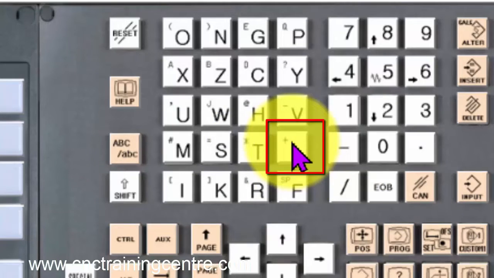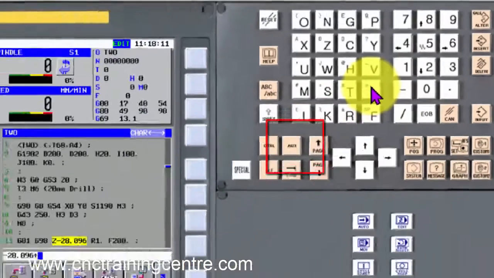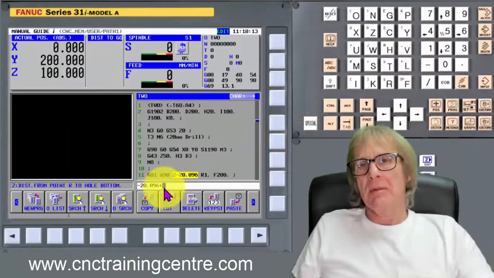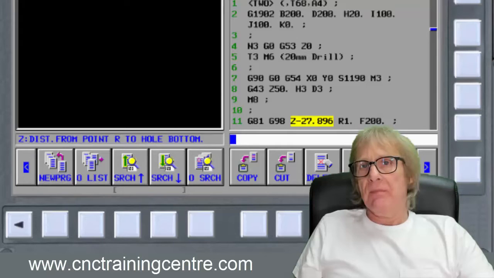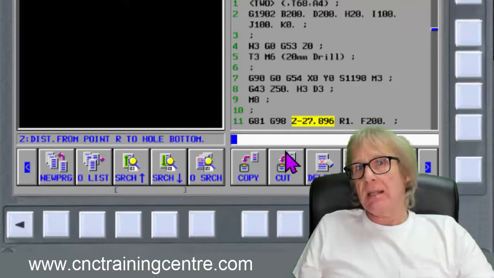I mean, the more you use these keyboards, the more you get used to them. It is a pain in the arse, I've got to be honest with you. Plus 0.2. And then when I press my input key, that's done the maths for me. And again, I can alter it. So you could use the key paste thing so you've got exactly the right number.